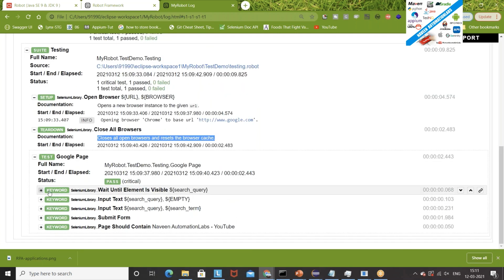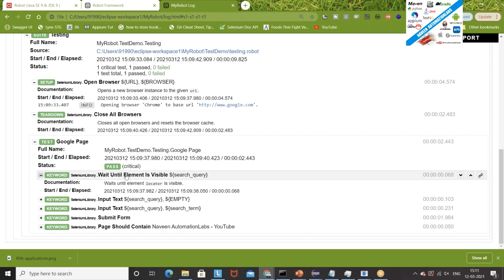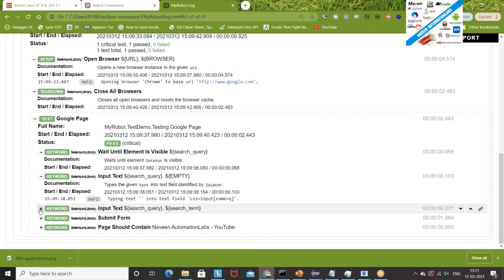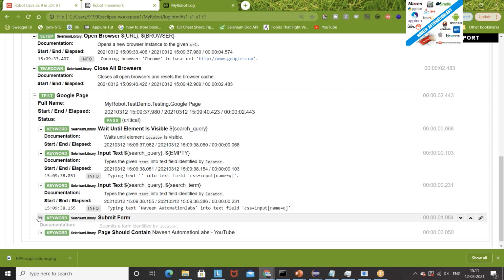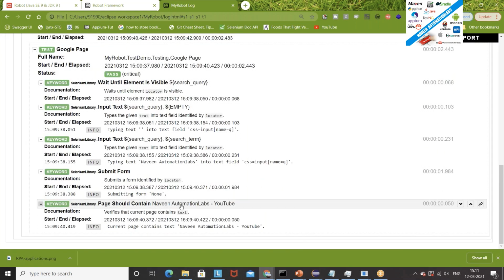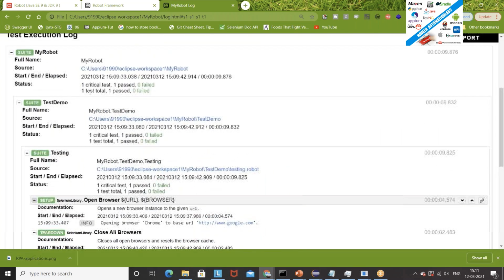And then you have the test steps, and every test step has a specific keyword. You can see wait until this particular element is visible, and this keyword got passed. Then enter the empty string in the search bar, then enter the search term Naveen Automation Labs in this particular CSS search bar. Then we have to click on submit form. And finally, the page should contain Naveen Automation Labs, along with the assertion like that. So this is a very beautiful report that it will generate, guys.